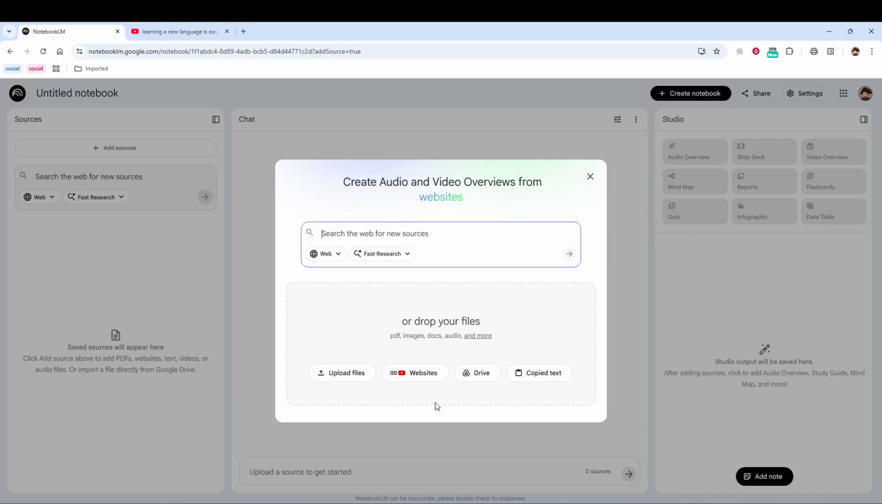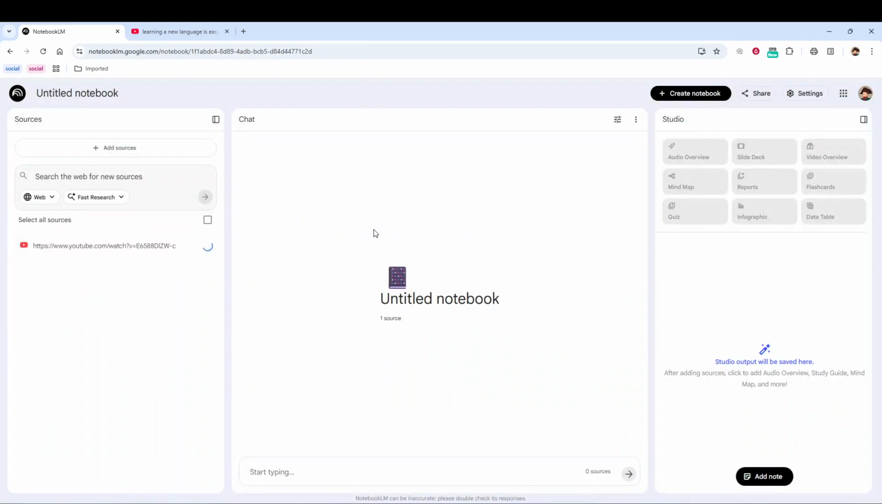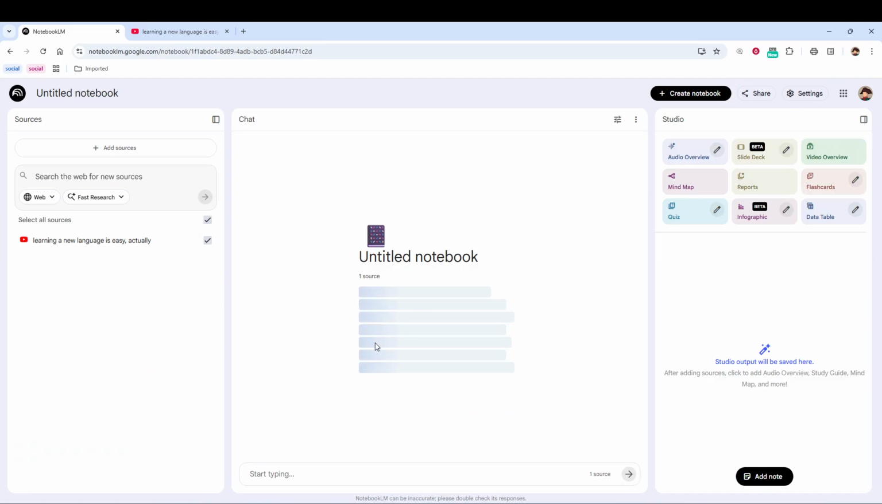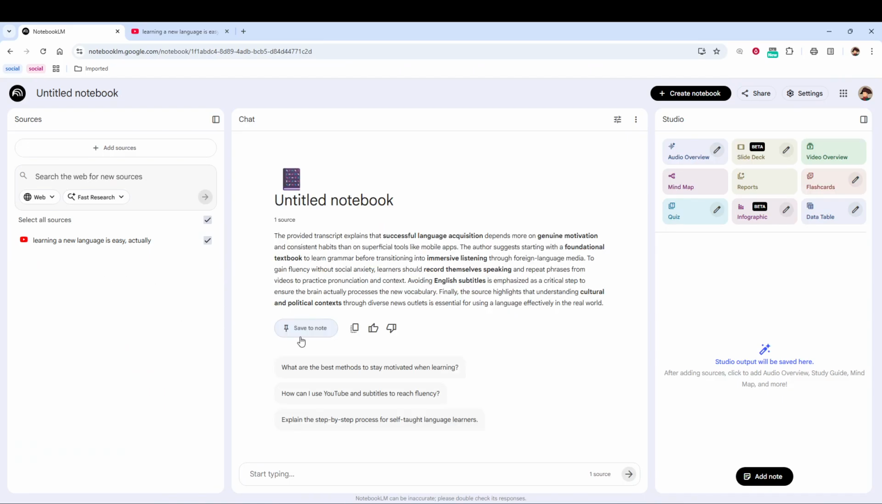Now it is time to add learning content. In the Upload pop-up, select the sources you want to study. You can pull in PDFs, YouTube links, or files from your drive. Choose materials that match your current level, such as short dialogues, beginner readers, transcripts, or lesson notes. When you confirm, these sources will appear in the source panel on the left.